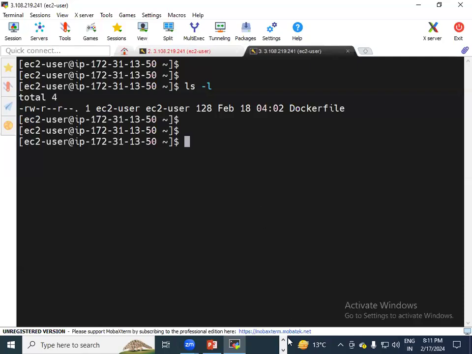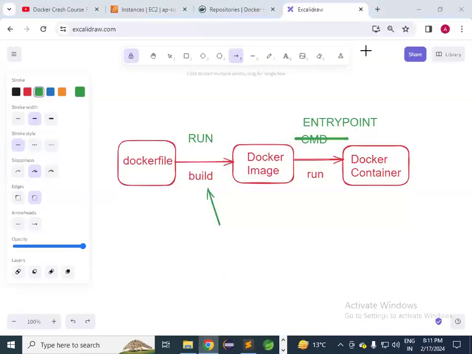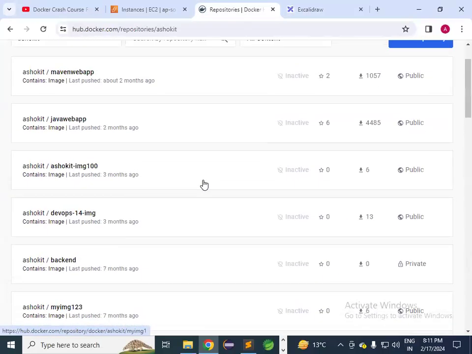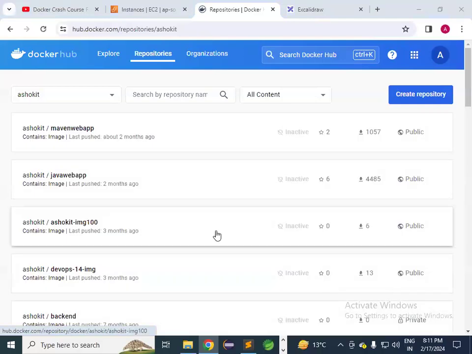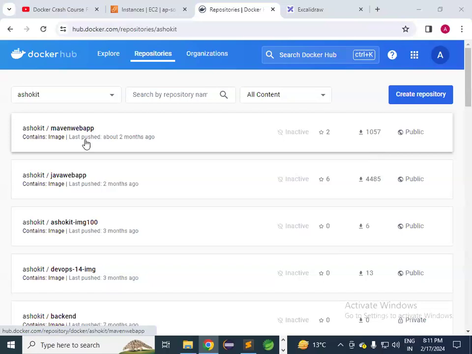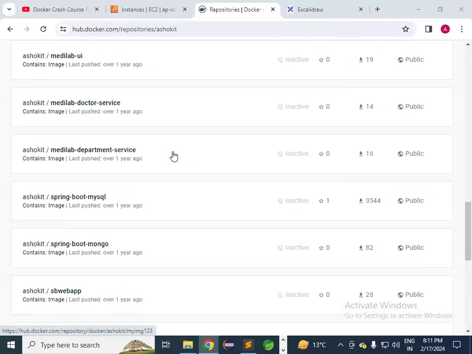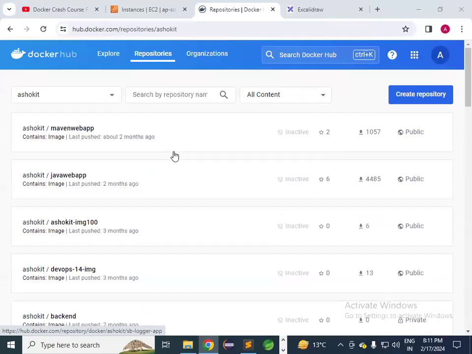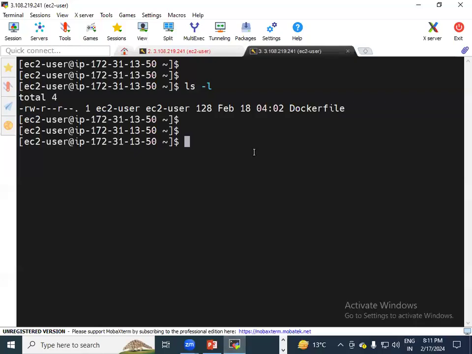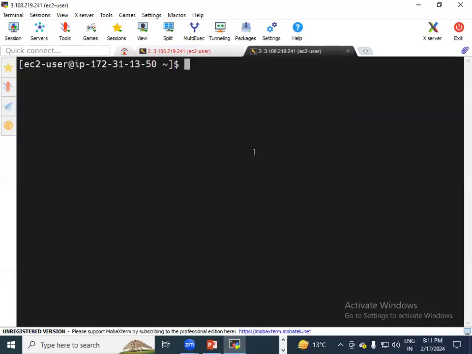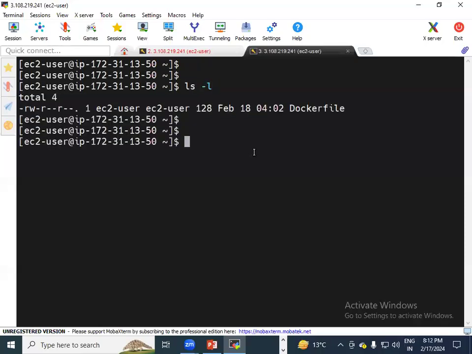Before that, let us check what images are available in my Docker Hub. What is my last image? I pushed my last image 2 months ago, which is a Maven web application. Now I want to create one new image and push that image into my Docker Hub account. First step, check whether the Dockerfile is available or not.